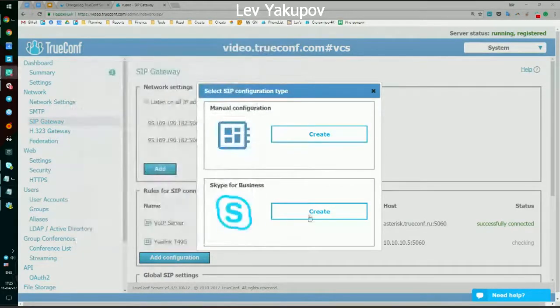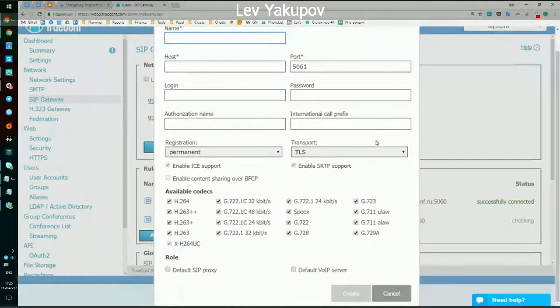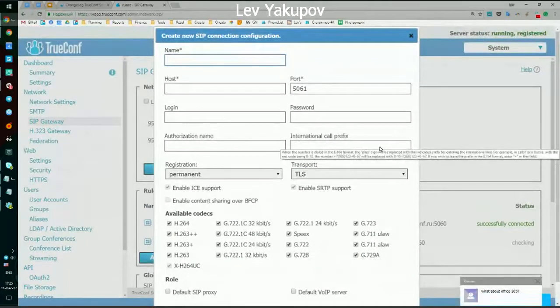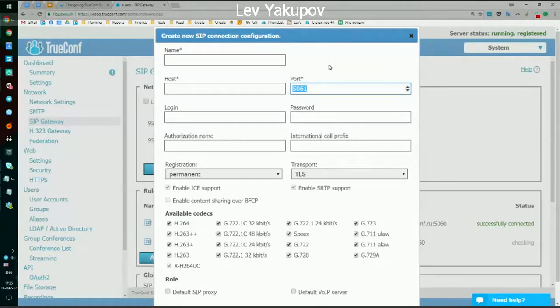Okay, so let me show you how to create a special template for Skype for Business. Basically, it's absolutely the same as a regular SIP template. The only difference is that we have a predefined port, which is 5061, which is used by the Skype for Business server.